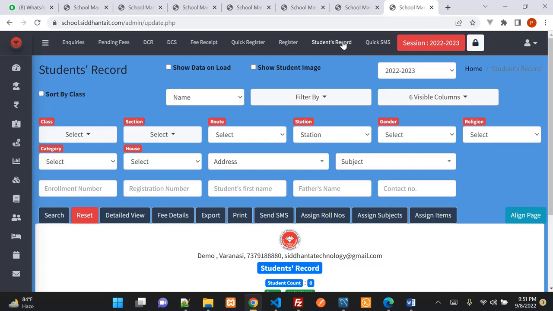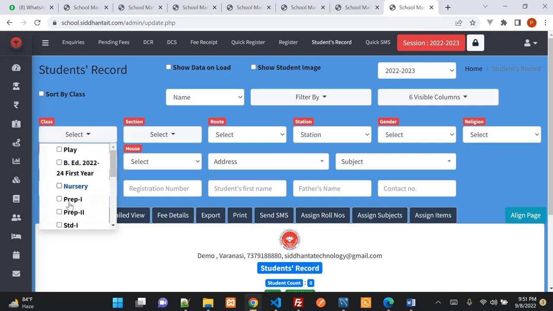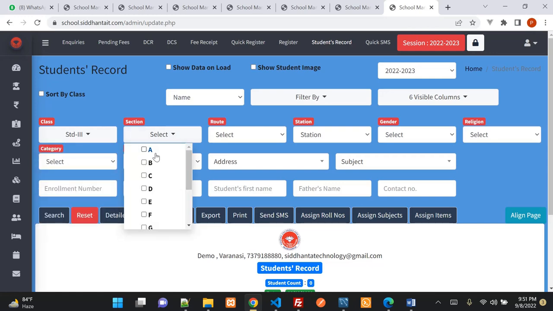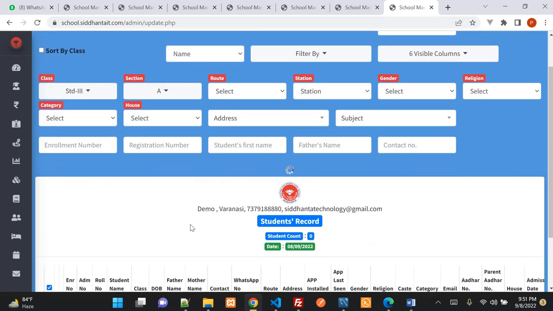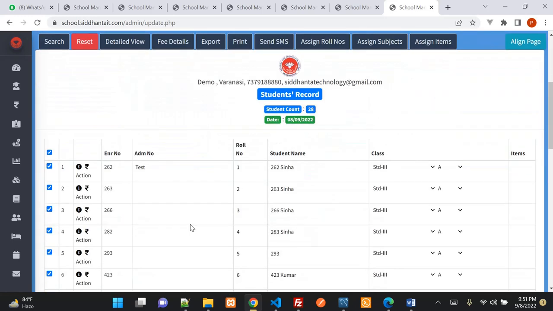Suppose for class standard, suppose third A, we are distributing iCards to the students of class third A. We'll search all the students and suppose these two students, the name, because it's a demo application, so the name is like this: 263 Sinha and 266 Sinha. Suppose we provide them their iCards.